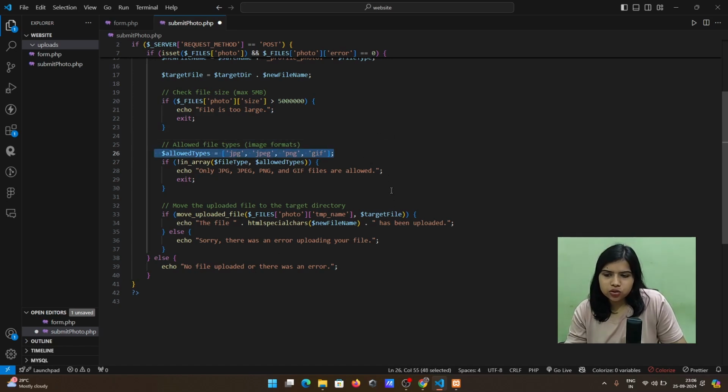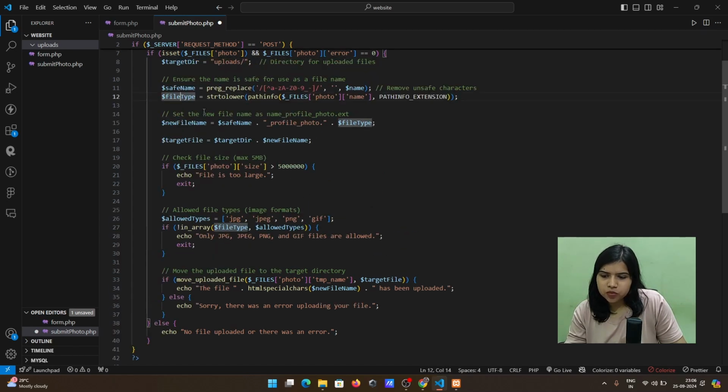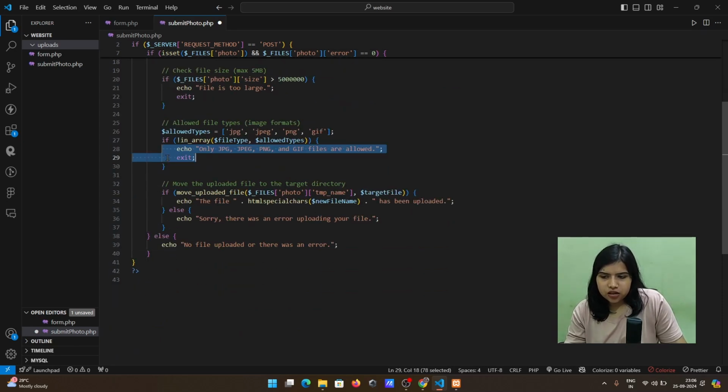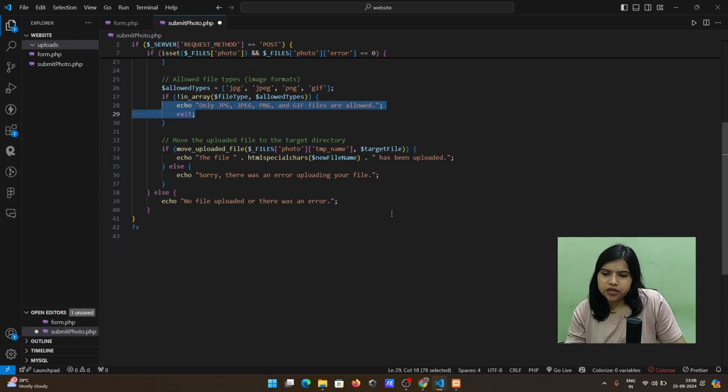And then the allowed types: jpg, jpeg, png. These are all the allowed types. You can even remove it if you don't want any. Then we are using this inbuilt function in array. If this file type doesn't belong to this array, if it is something else, suppose PDF, then it will again exit and the further code will not be executed. If this doesn't happen, then we move the uploaded file.